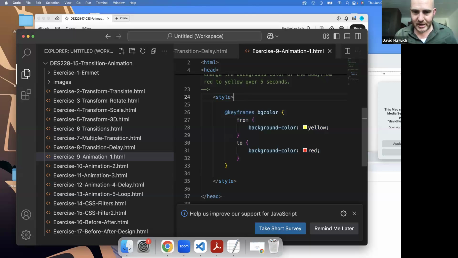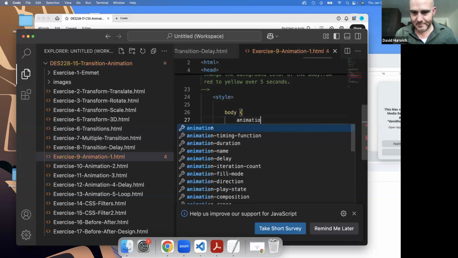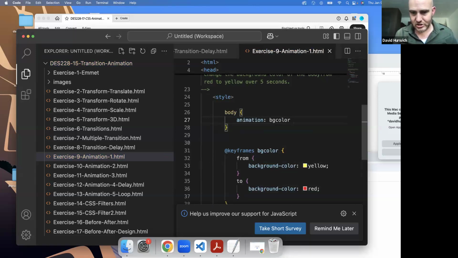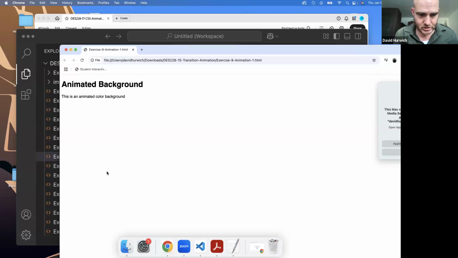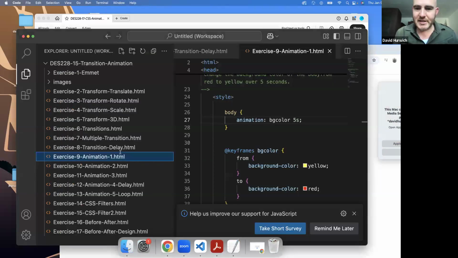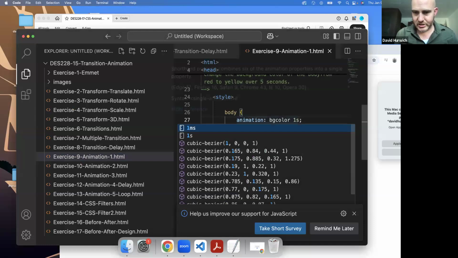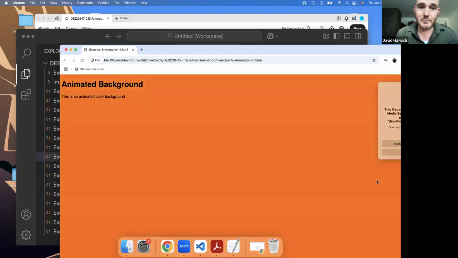So what I'm going to do is say, okay, well, I want to apply this to the body. And this is an animation. The name of my animation is BG color. And let's make it last for 5 seconds. I'm going to hit save. Let's go back and refresh. And you can see it goes from yellow to red. Okay. If I want to make the animation longer, I could just change this to a larger amount. Now it's going to take 10 seconds, or twice the amount of time.